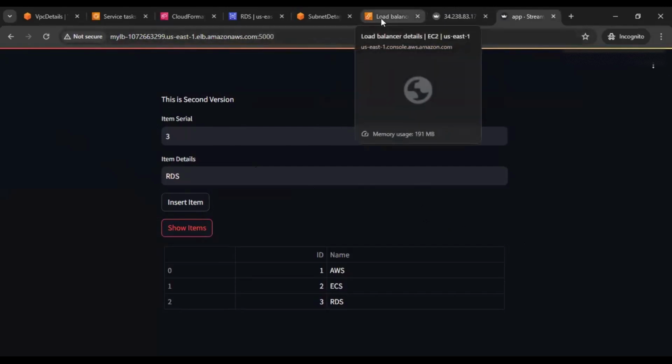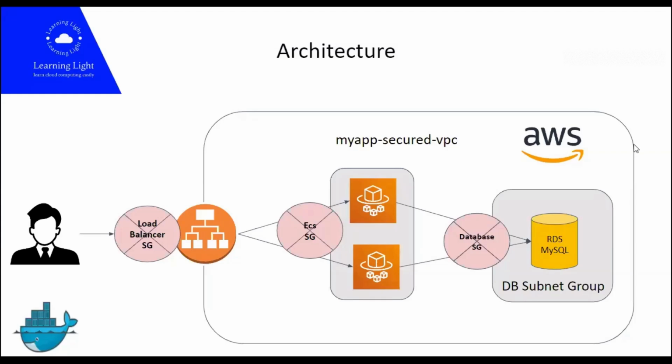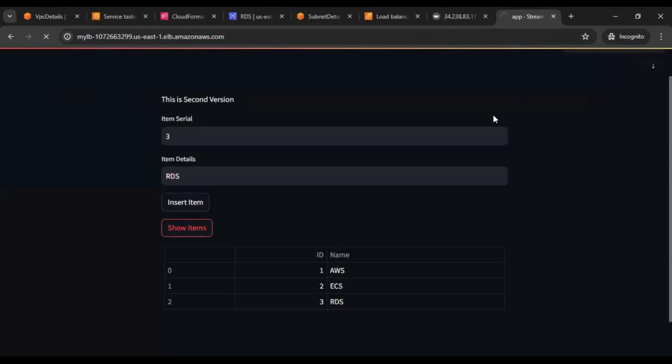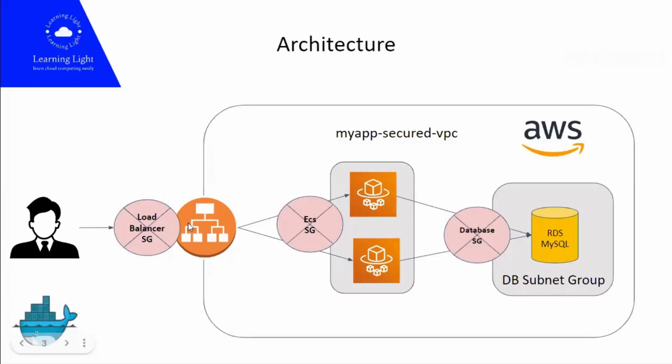Now, let's do some tricks. So far, we implemented this load balancer security group, and this is actually allowing the user connection through port number 5000. If you put any ports other than 5000, it will not work. So we can go ahead and remove this 5000, and we can see it is no longer accessible. It will just go on and on, but it will not be accessible. So only port number 5000 is actually allowed from the external world to the load balancer.